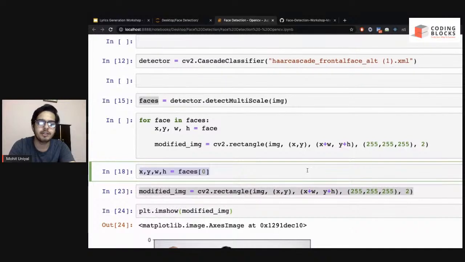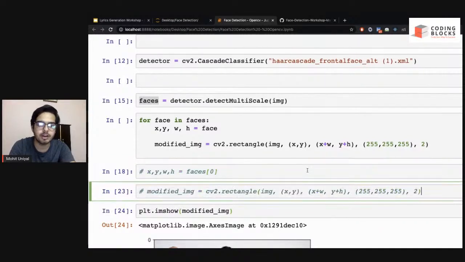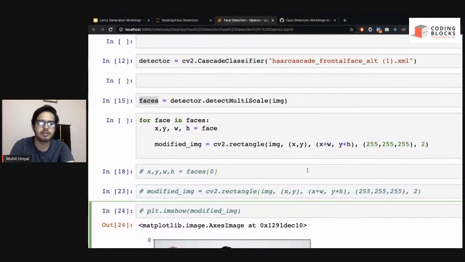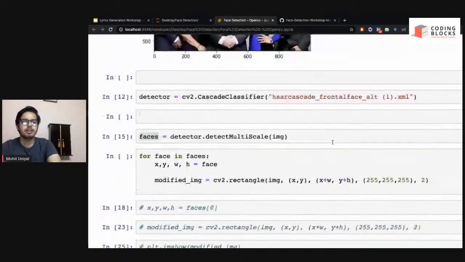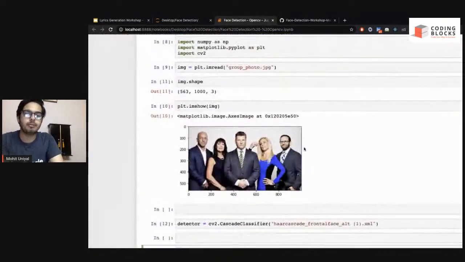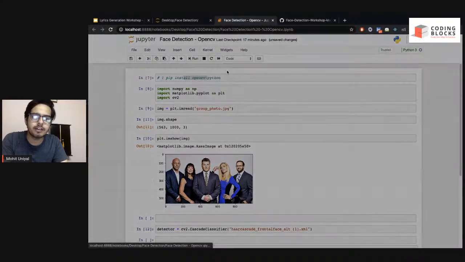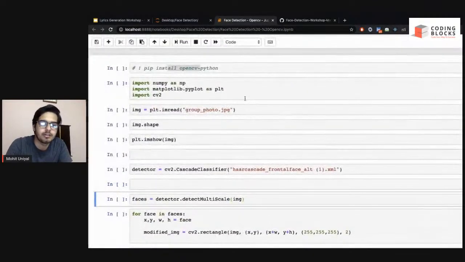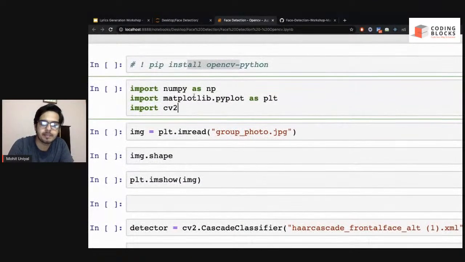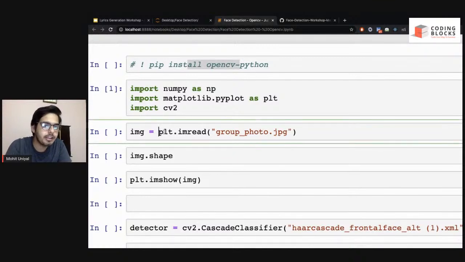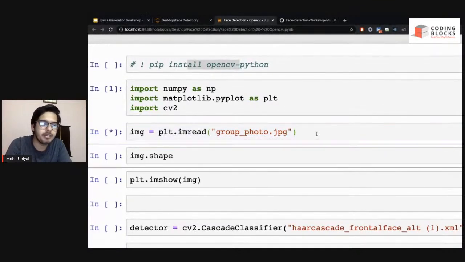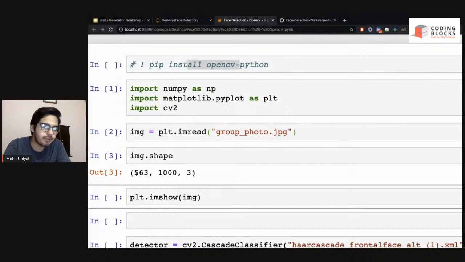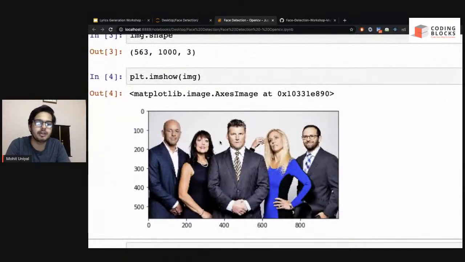So let's remove everything, because we do not want all these things now. Let's try to do it from the very beginning. Let's do kernel, restart and clear output. So let's import all the libraries, right? Let's read any image. You can give your image or maybe any photo. This has 563 rows and 1000 columns, and this is the whole image, right?